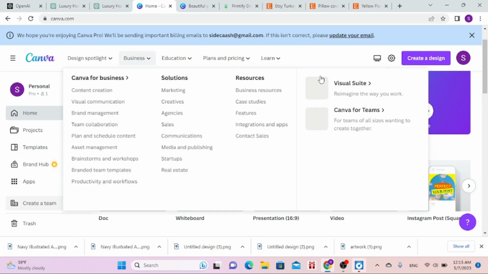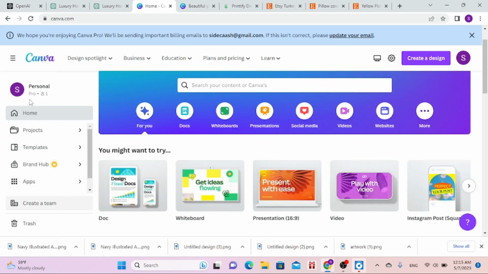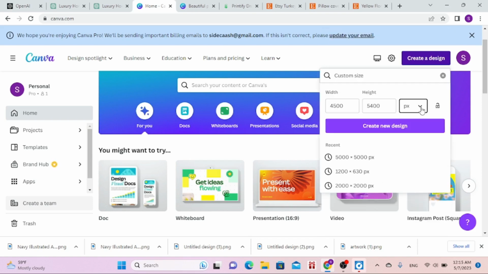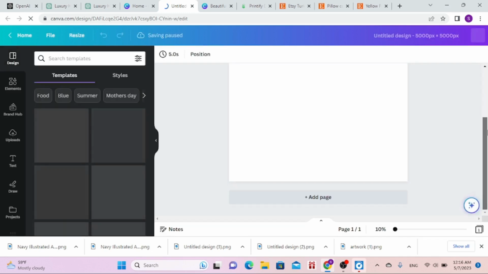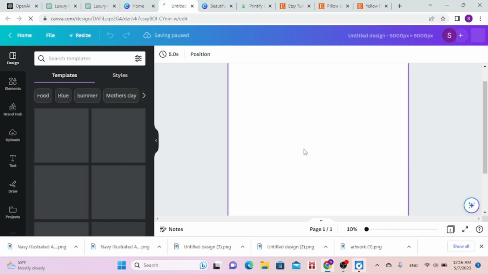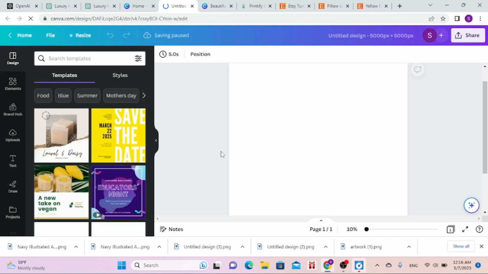So we're gonna come here in Canva, and then we're gonna say create a design. Make sure that it is in pixels, and then 5000 by 5000. I already did it here because I've been doing this. Then it's gonna create a design here. We have 5000 by 5000 pixels. This is where we want to work. My internet is a little bit slow.